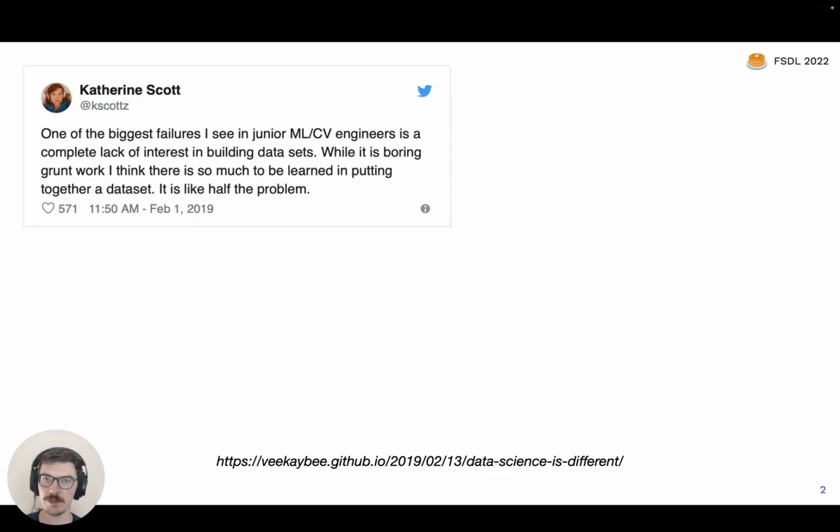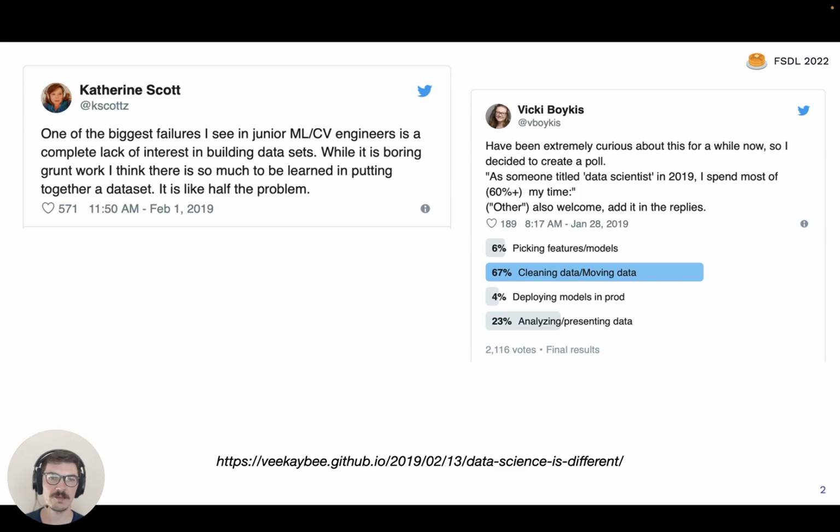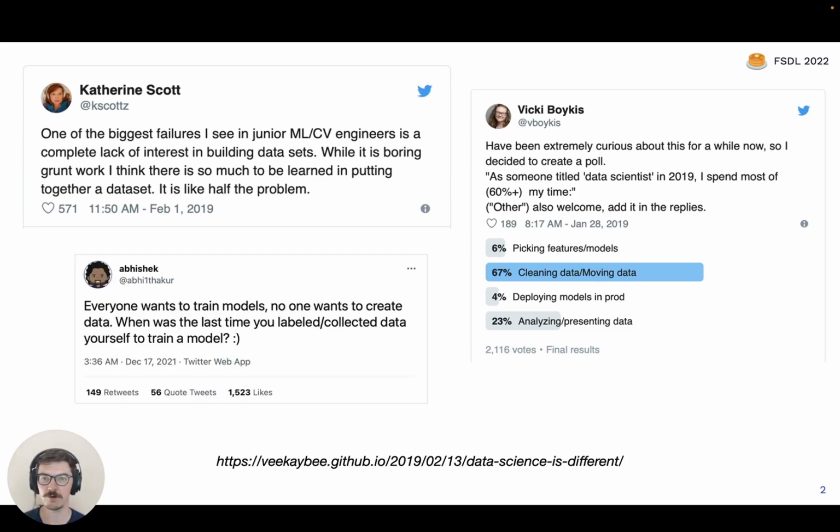One of the things that people don't quite get as they enter the field of machine learning is just how much of it is actually just dealing with data, putting together data sets, looking at data, munching data. It's like half of the problem, and it's more than half of the job for a lot of people. But at the same time, it's not something that people want to do.